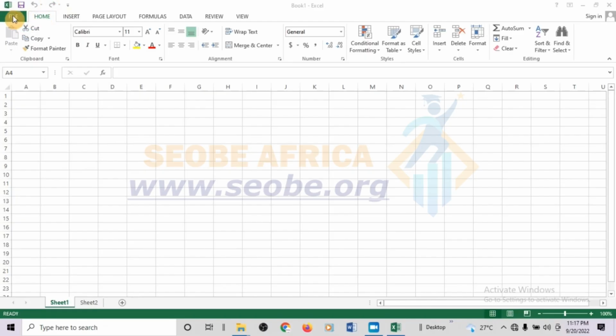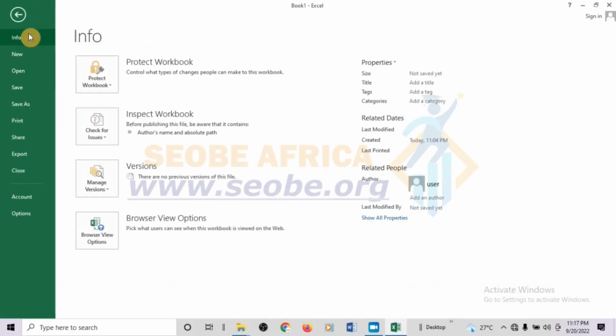The first thing we have on our menu bar is File, and once you click on File, you will see other info and other things here, like New, to create a new page.